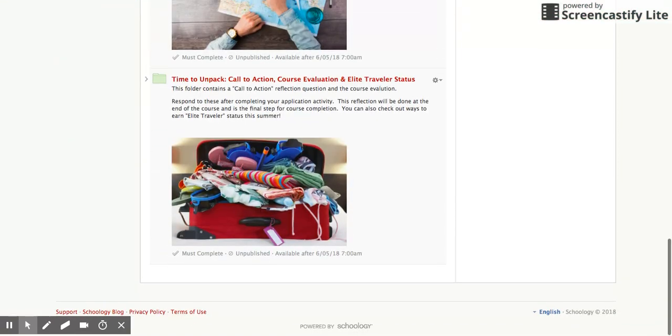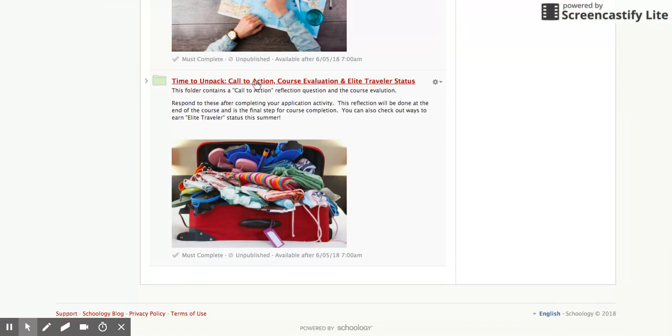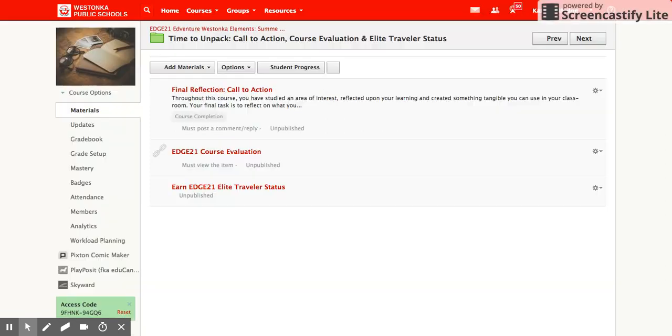The final folder is the call to action. This is just the reflection response where you reflect upon what you did and share it with the other learners in the course. There's also a course evaluation and more information on that Elite Traveler status option.